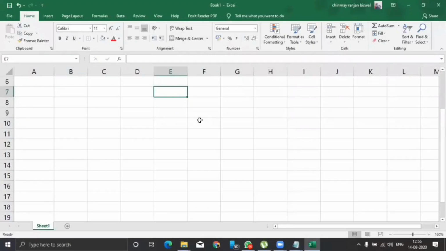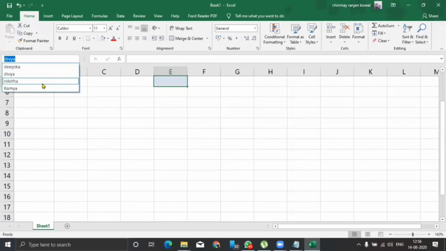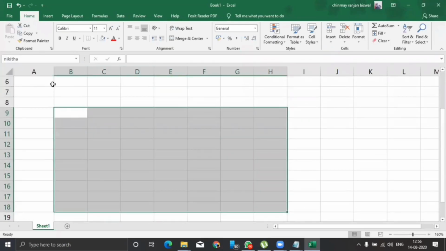He or she will identify what names are written here. For that, it's a very simple thing. Click on this arrow symbol. When you click on this arrow symbol, you will get all the names that you have written here. When you select one thing, it will select that.